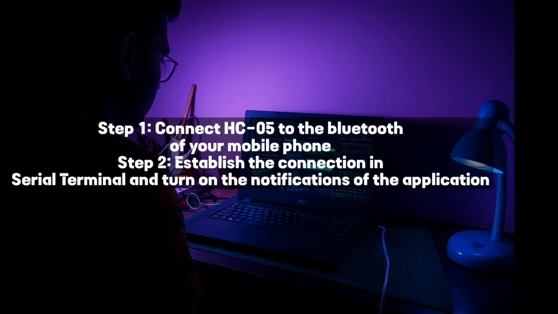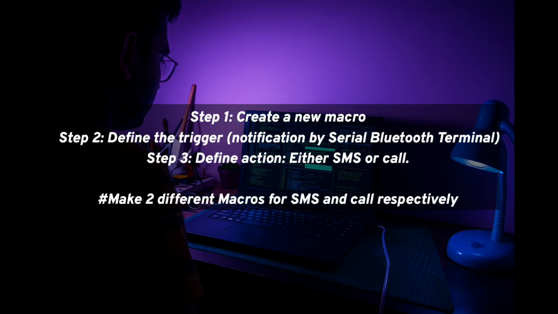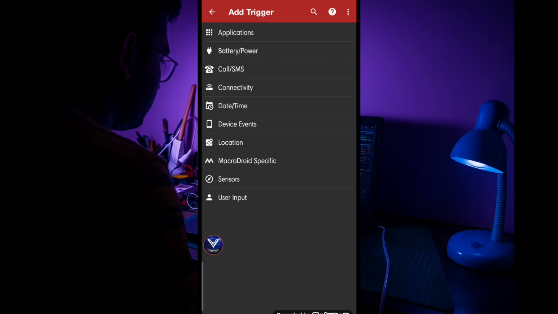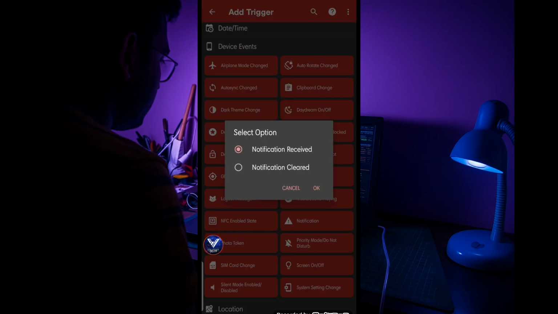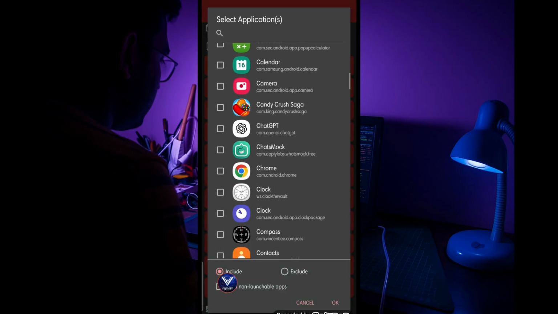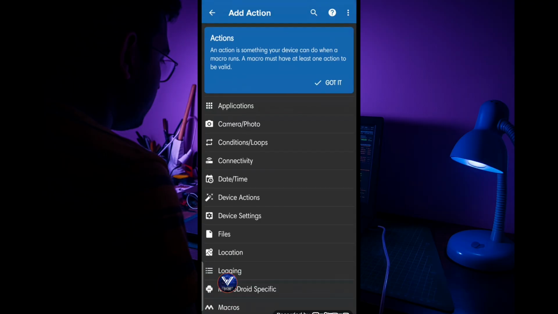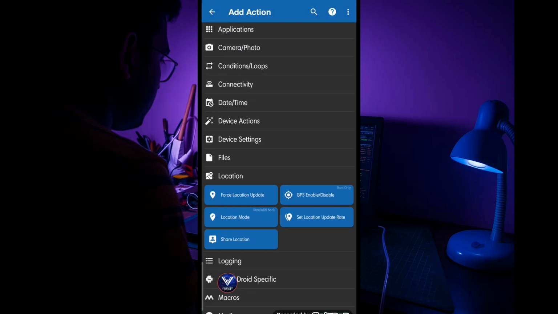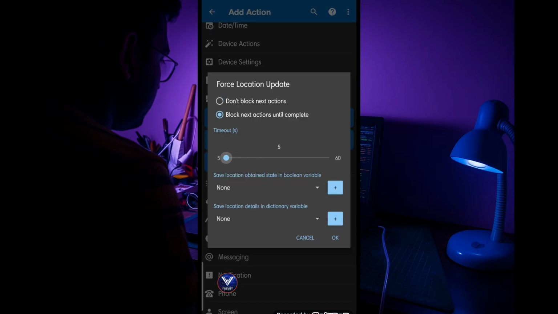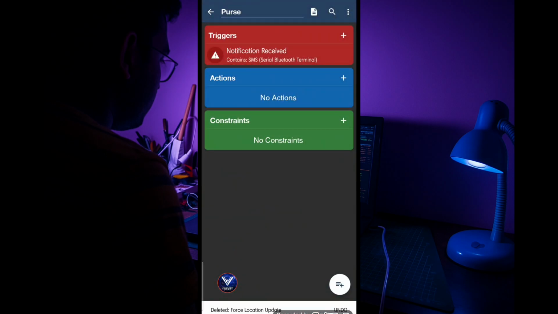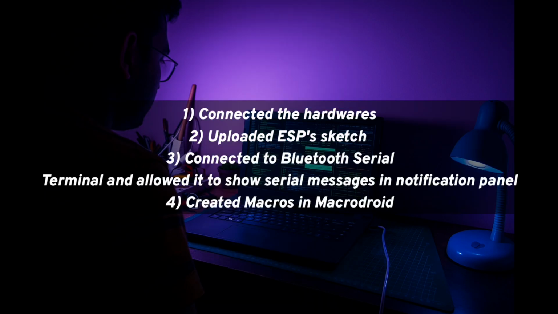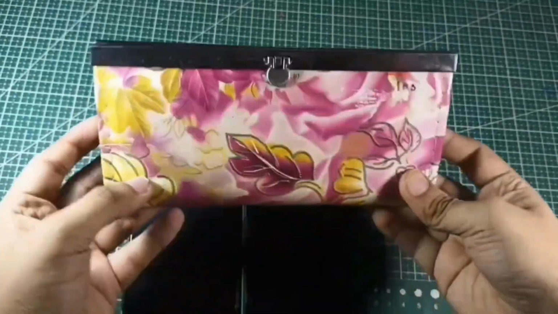Now ensure that you have followed all these steps. You can pause and read them. Now we have to follow these steps. Now our purse is ready, guys. Ensure that you have followed all these steps correctly. Now it's time to test our purse, guys.